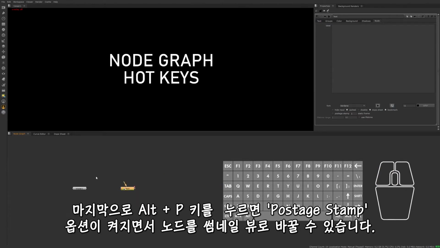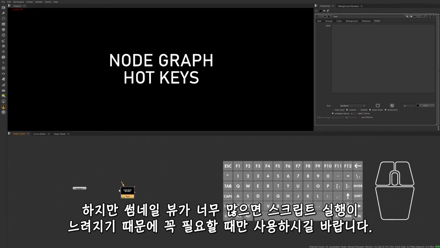Finally, we have the option to postage stamp this node with a thumbnail view by pressing Alt-P. But note that adding the little thumbnail view does reduce script performance if there are a lot of thumbnail views being used throughout, so use them when necessary.